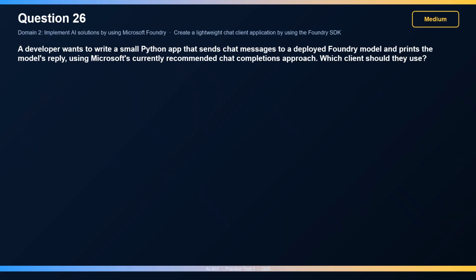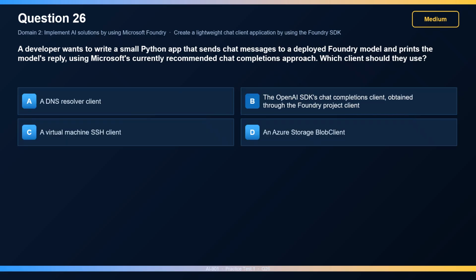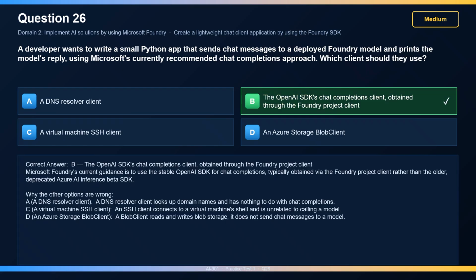Question 26. A developer wants to write a small Python app that sends chat messages to a deployed Foundry model and prints the model's reply, using Microsoft's currently recommended chat completions approach. Which client should they use? The correct answer is B. The OpenAI SDK's chat completions client, obtained through the Foundry project client.